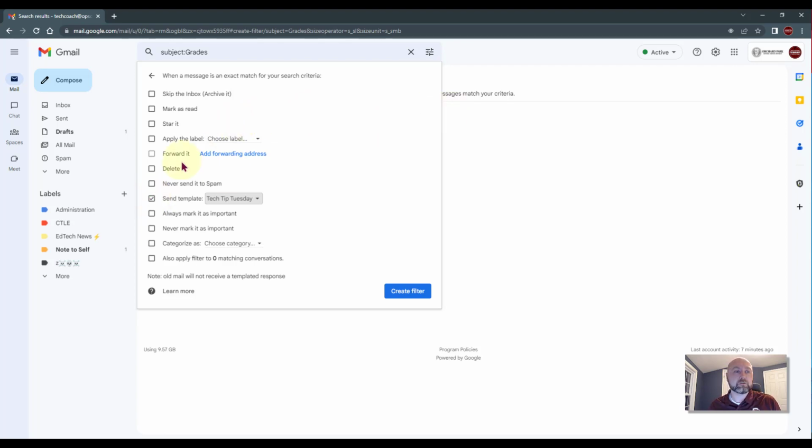So I hope you find a use for templates. I want you to think about that and then create your own template.